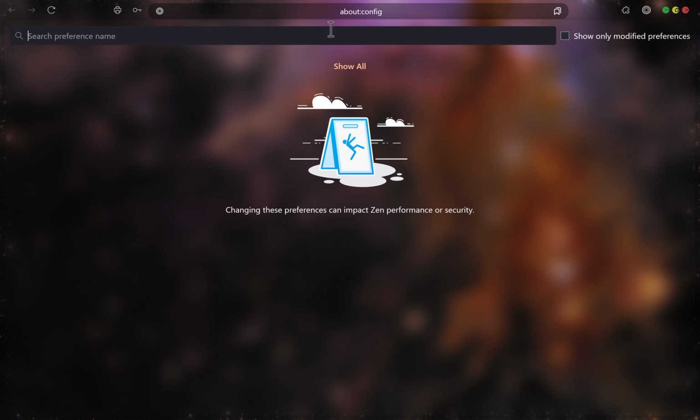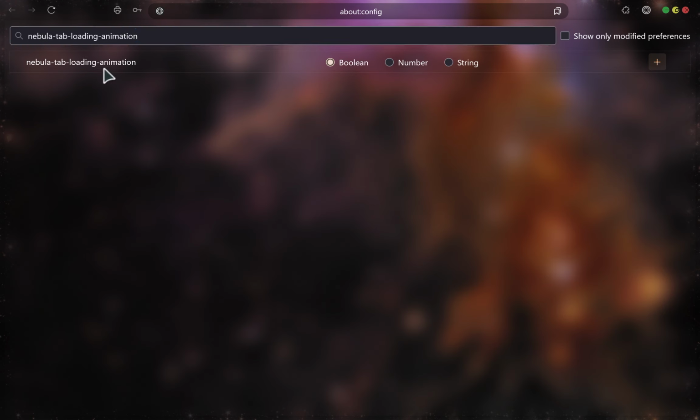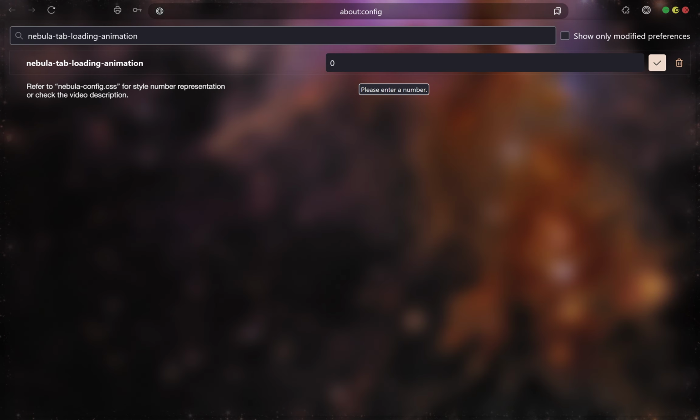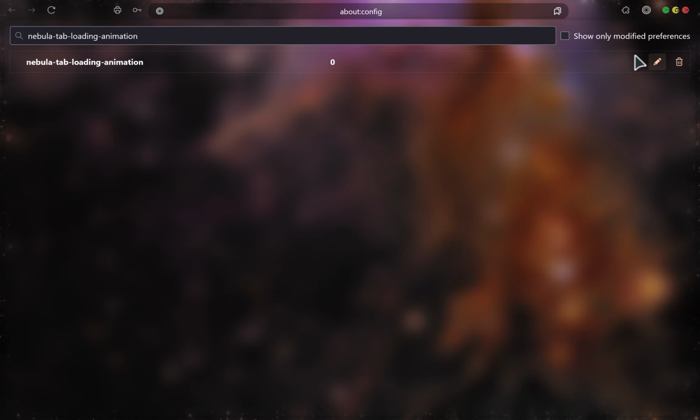And then you paste that line again, and this time this line of text will come up as a choice that you can pick. Then you pick number for the data type. You click plus, and then you enter the number, which is the style of animation that you want. Since I'm going for no animation, I'm going to pick 0, just like what I typed in the config file. And then you just click the check mark.